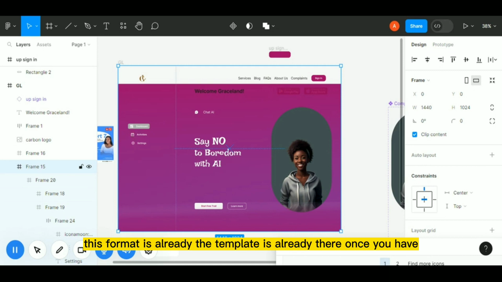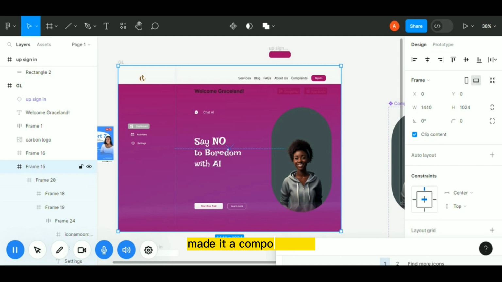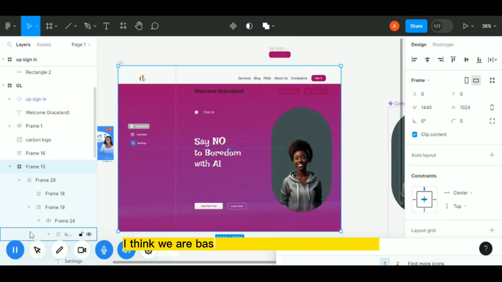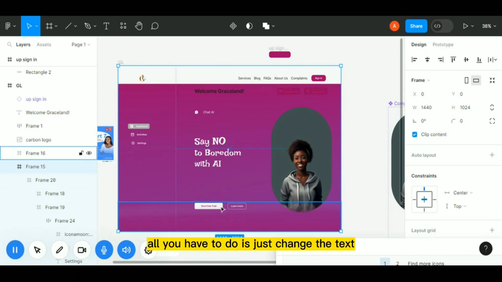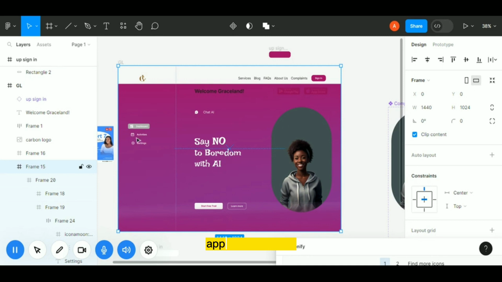Once you've either made it a component or you've auto laid it out, it's going to appear in an organized way. It makes your work simple and faster. All you have to do is shift this around to the location you want it to be in. I think we're basically about done with template layout. So this is basically it. All you have to do is change the text where necessary, change the image where necessary, and place them at the appropriate place.